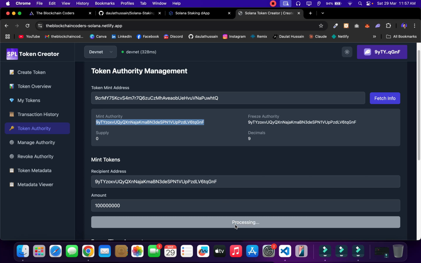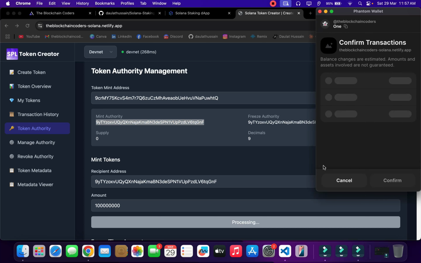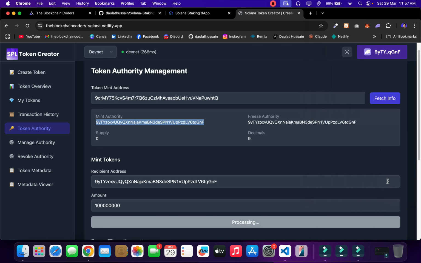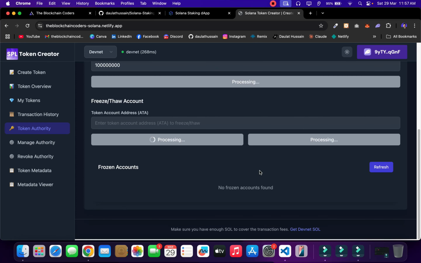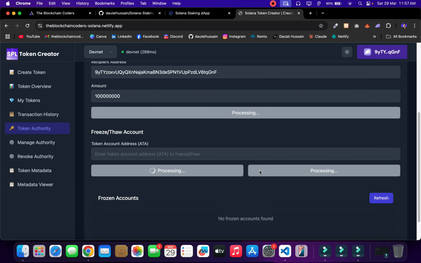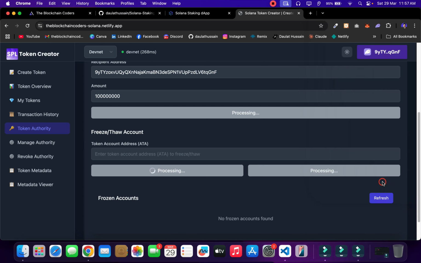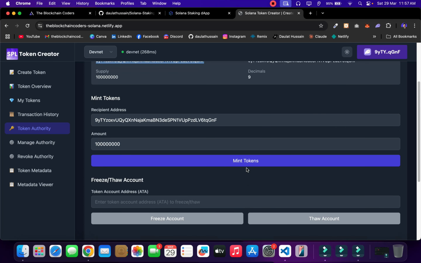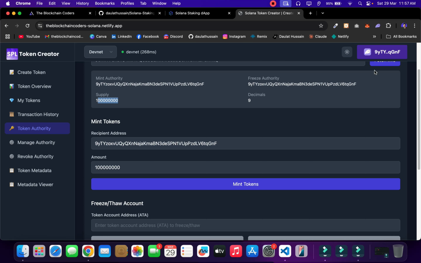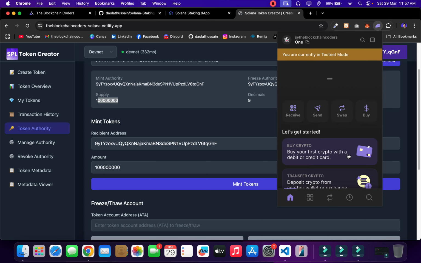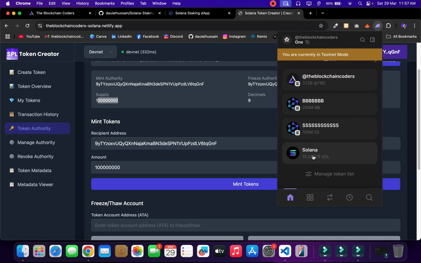I'll mint the token and it's taking a process. Let's click on confirm. It's going to make one more transaction, so just wait. Finally, we are minting the token. Click on confirm and the transaction is completed and we have successfully done the minting, and you can see the supply is reflecting fine. If you open the wallet, you will find the token is also reflecting in our dashboard. SSS 100 million we have created. So we have done the token creation successfully.